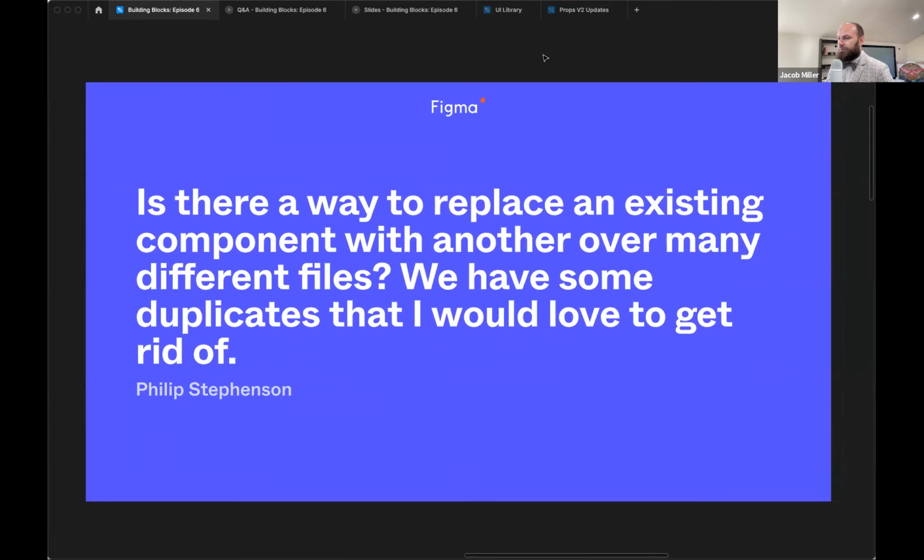Is there a way to replace an existing component with another one over many different files? We have some duplicates that I would love to get rid of. A great question. You can do this on a per file basis, but you can't do this across your entire company and say, hey, replace everything with this.